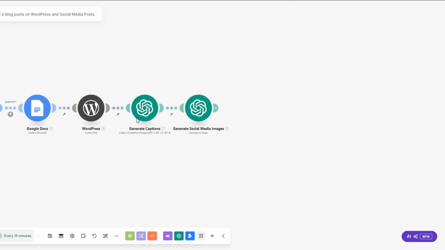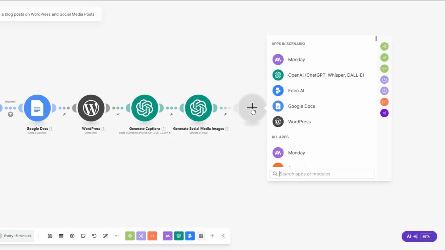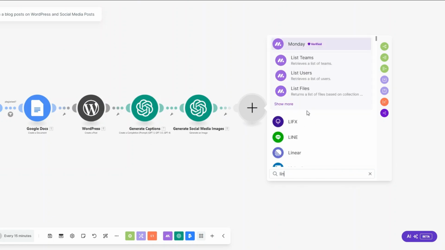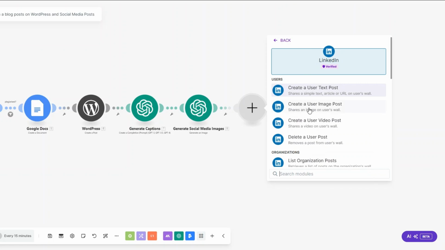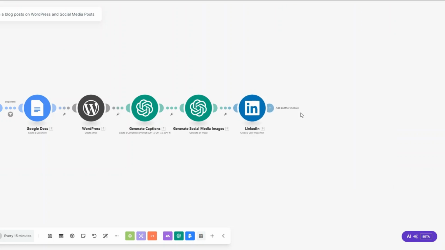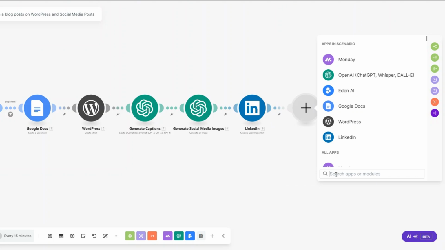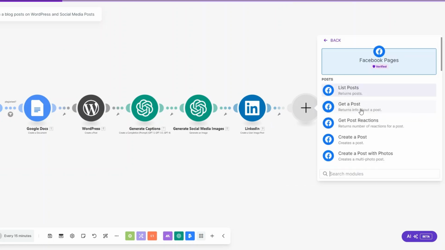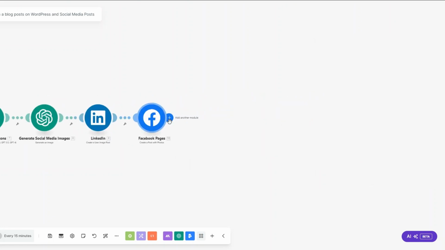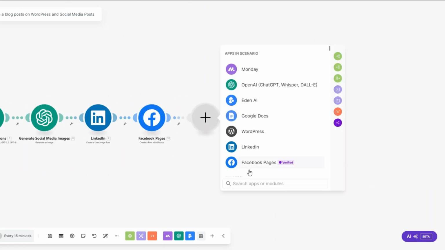And then after generating our captions and social media images, we can proceed to post image with captions on social media. So the first social media platform we're going to post is LinkedIn. So I'll click on LinkedIn, and here I'll create a user image post. The other one is going to be Facebook. I'll click on Facebook pages, and here we can create a post with photos. And the last one we're going to create is Twitter.